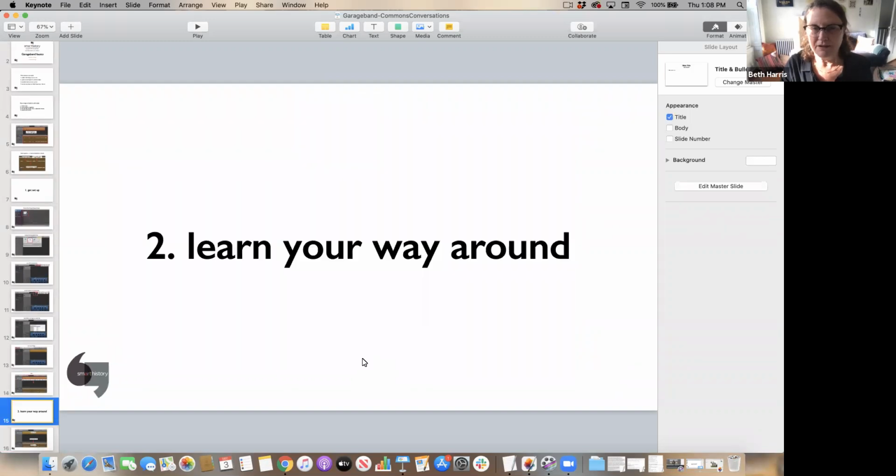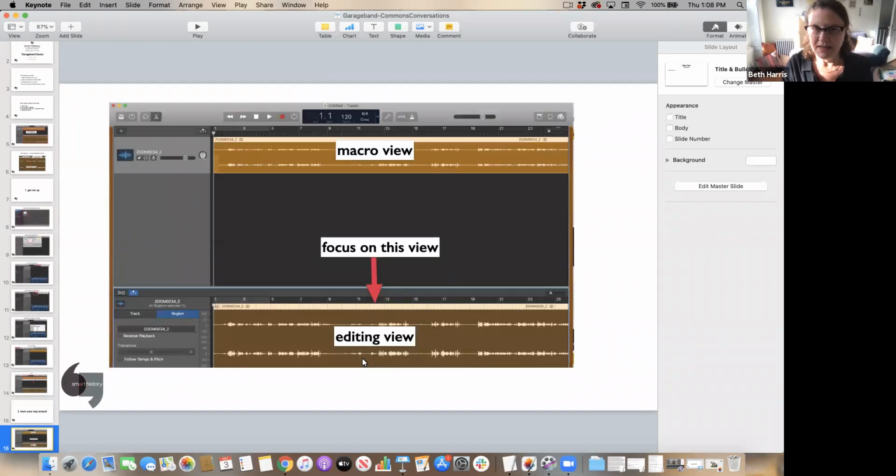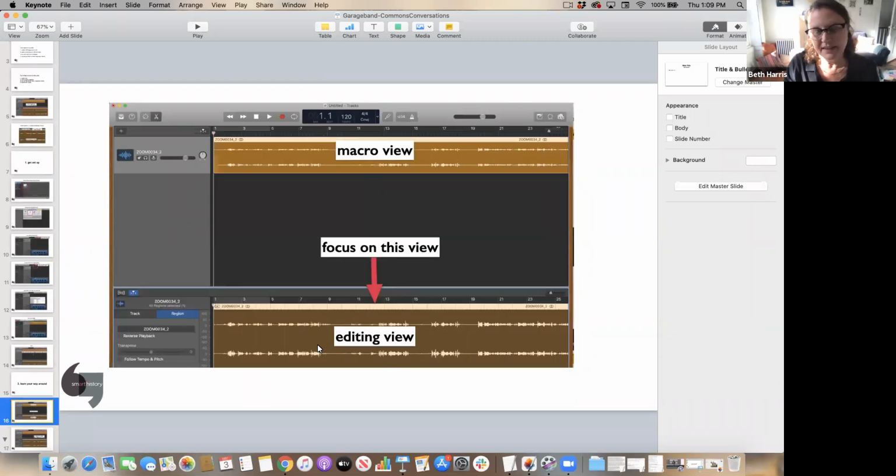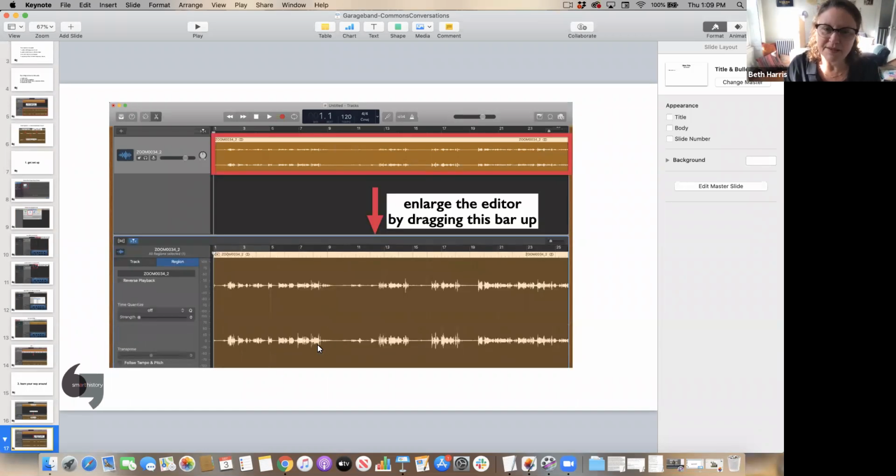So if we learn our way around GarageBand a little bit more, we have this macro view, and that's a sort of big view. That's if you want to move big pieces around. Really what we're going to be doing today, all you need to focus on is this bottom panel, which is where you actually do the editing. And here it's looking really tiny and narrow and hard to see. So you can actually grab this bar here and move it up. And so you've enlarged the area where you're doing the editing, making things easier to see.